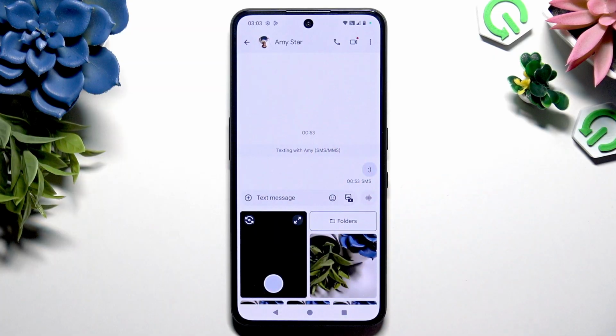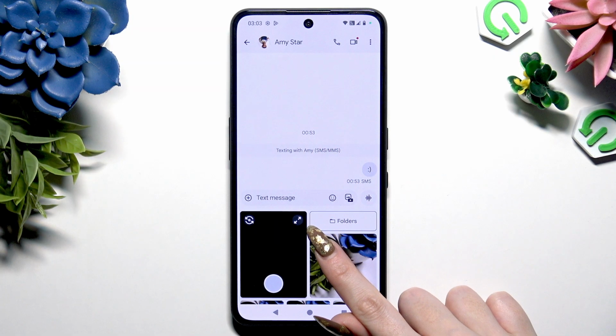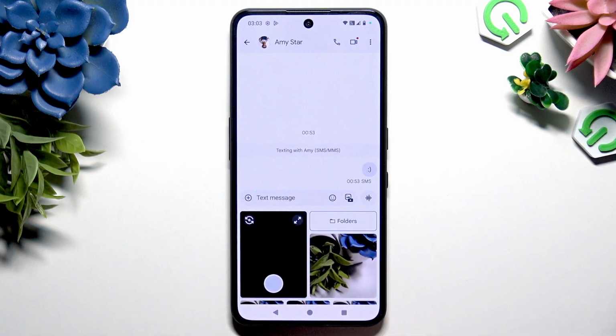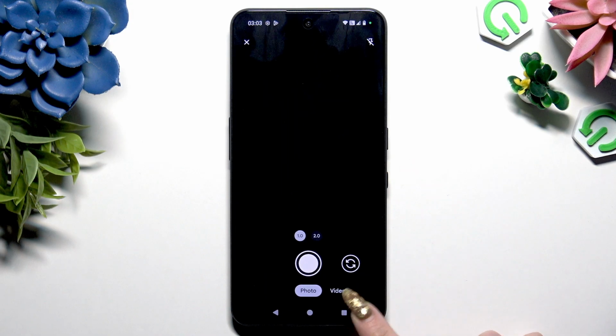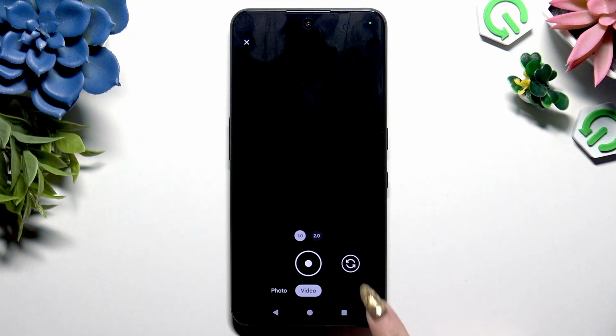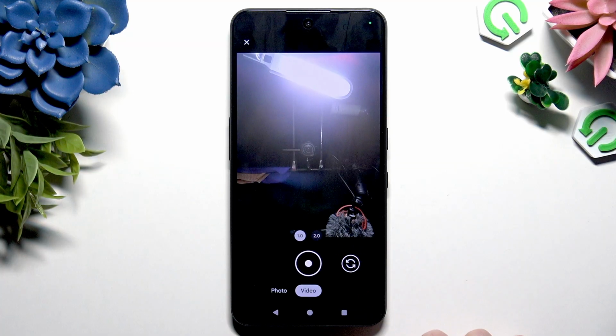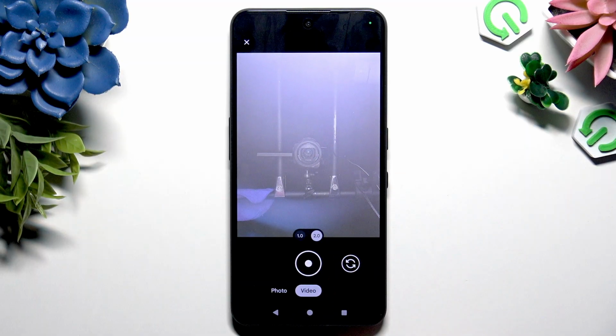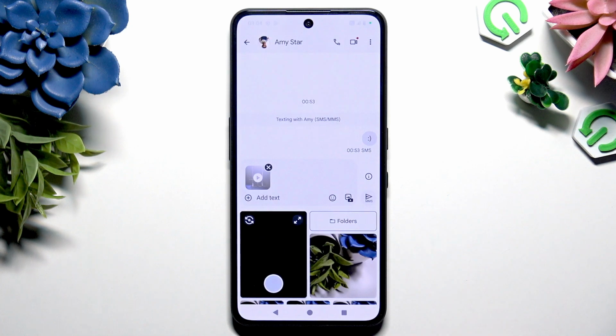If you wanna create one, click on those two arrows at the top right corner of this camera window. Switch to video, pick your camera and operate the zoom option. When you finished, you can record your video, and when you stop it, it will be automatically attached.